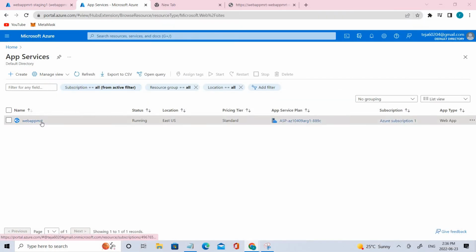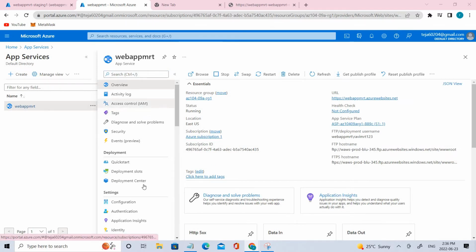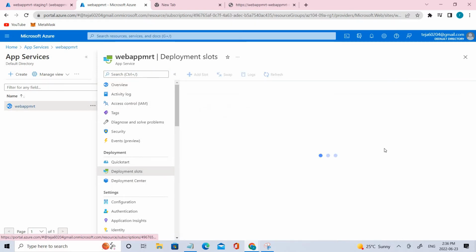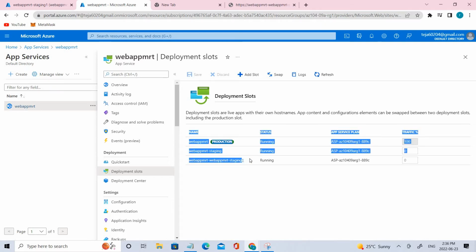Initially, this is the web app that we have created. If we click that web app, you can go to the deployment slots and click that. This is what we created in the previous video, but when I was trying to give the credentials, I was not able to access it. So I created another slot, and this is the slot that we'll be using here.